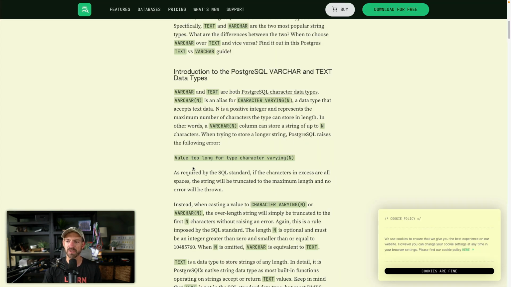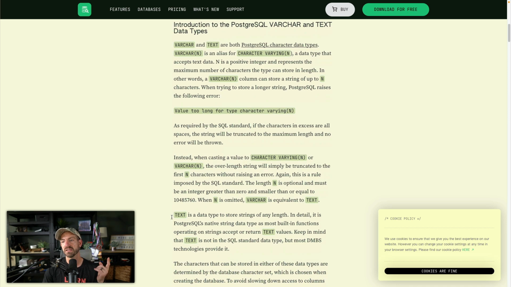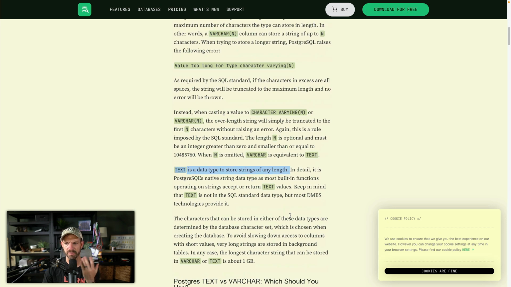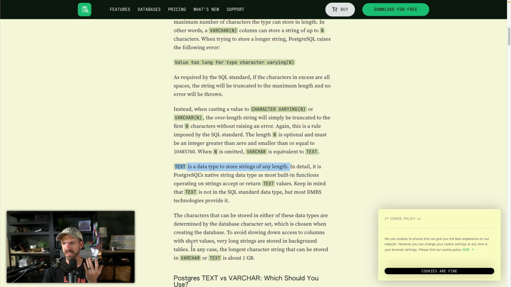So we could make that bigger, but also text, in this case in Postgres, is a data type to store strings of any length. And obviously that's got some sort of max. I don't know what it is offhand. In any case, the longest character string that can be stored in varchar or text is about a gig. Okay, so that's a ton of text. The interesting thing is text is not in the SQL standard, but most DBMS technologies provide it. So it's a fairly common thing that we'll have access to.